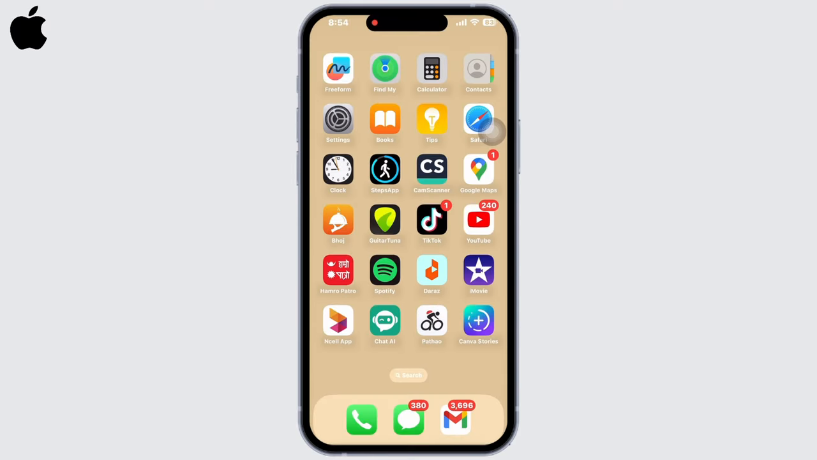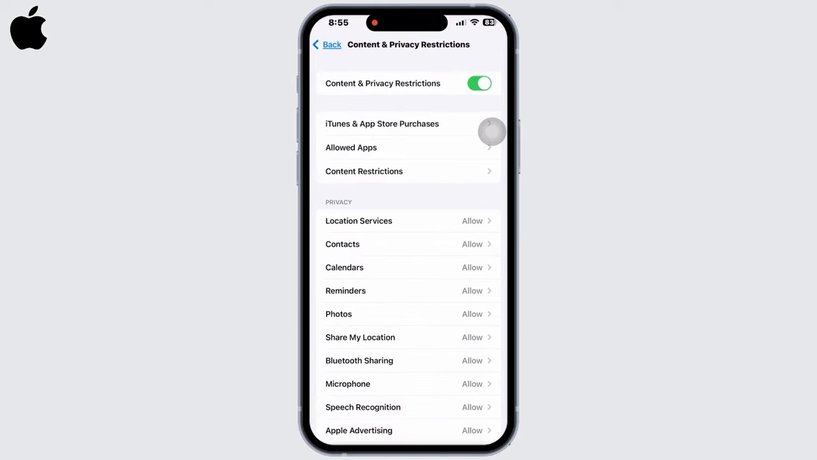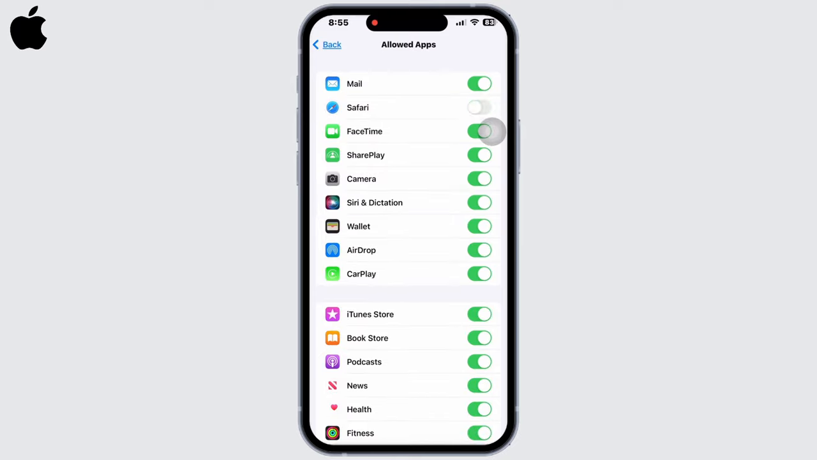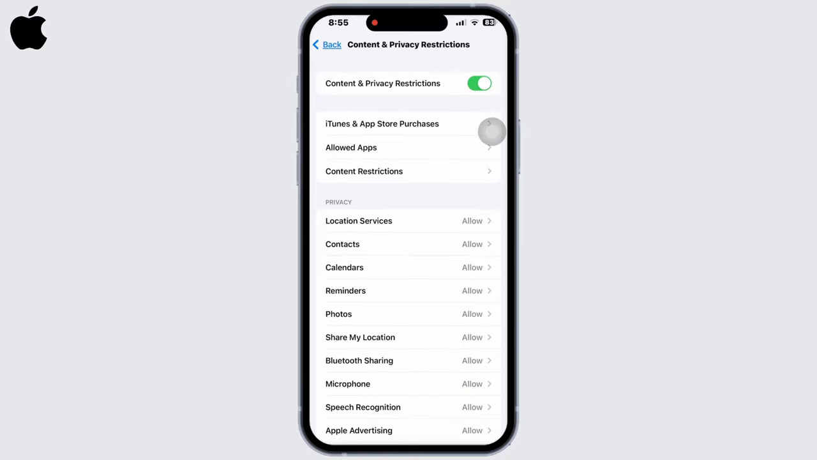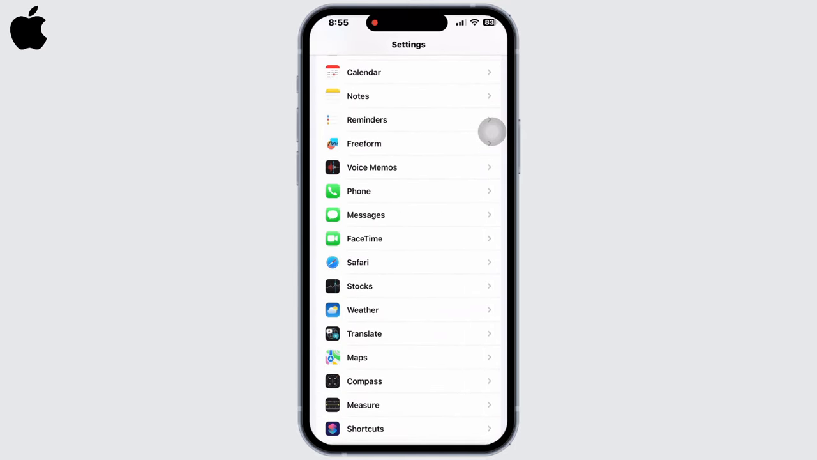Let's get right into the tutorial and fix this. Open your settings first and go to Content and Privacy Restrictions, and then Allowed Apps, and make sure Safari is toggled on. Now, in settings itself, scroll down and search for the Safari option and click on that.